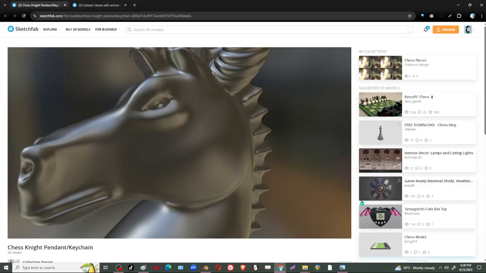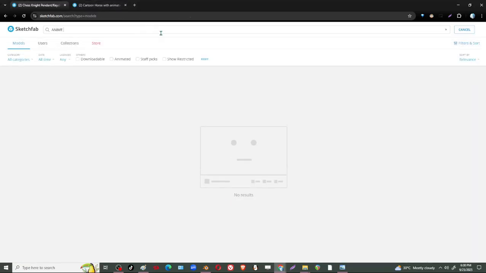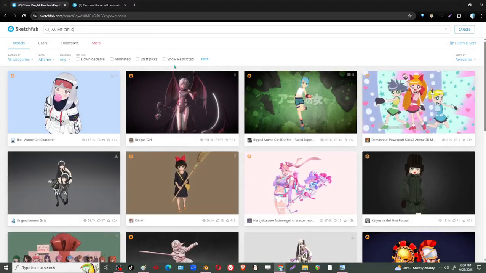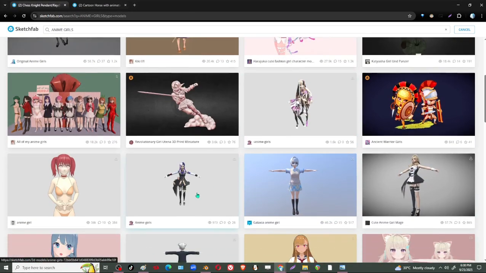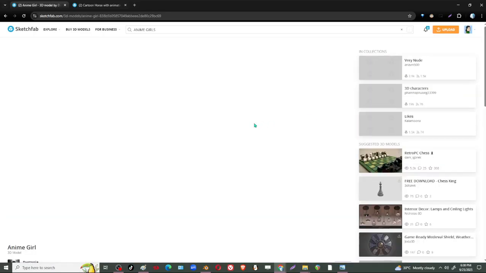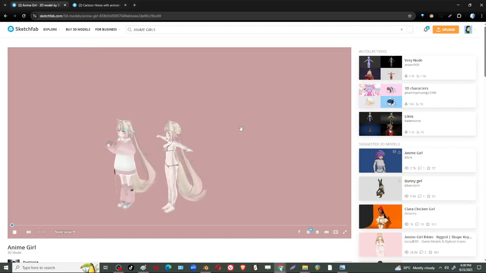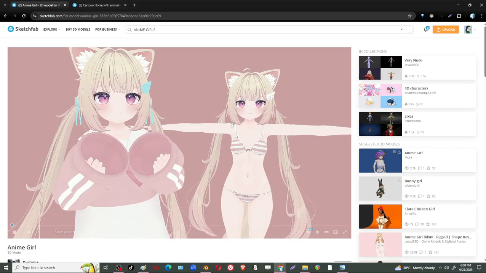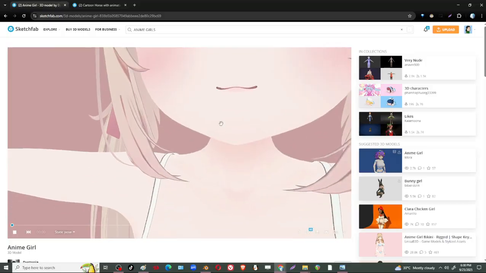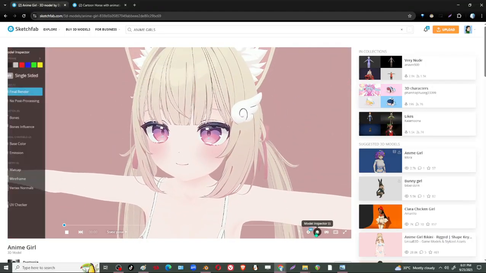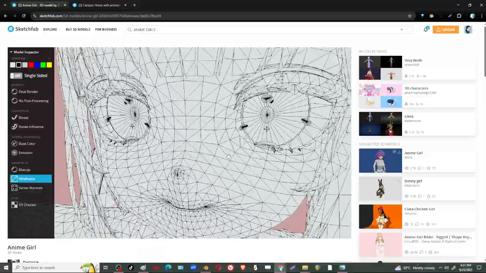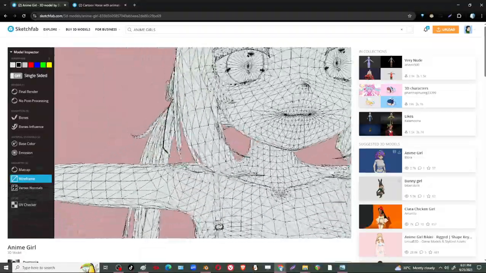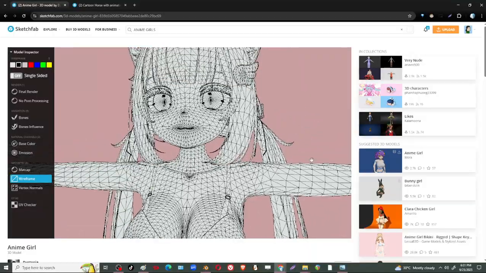So let's see. If you want to make anime stuff, let's say anime girls, let me just show you how it actually looks like. What I added was a cube, not a cylinder. It's a cube. So look at that face. Look at her face. Now look at her wireframe. There you go. So it's quite a lot. But you'll learn it eventually.